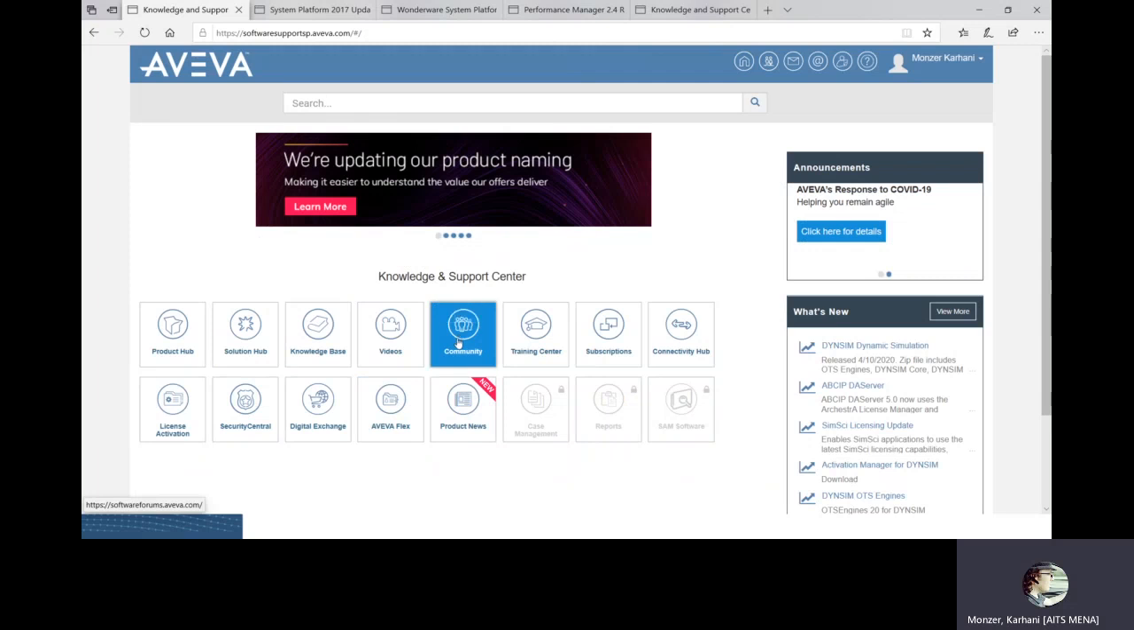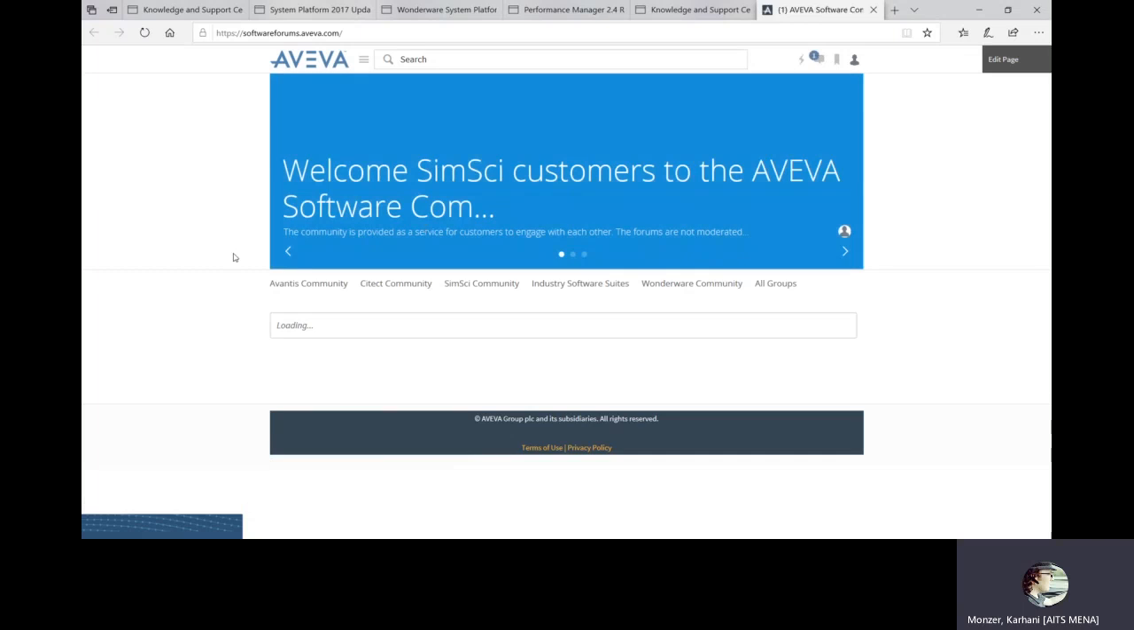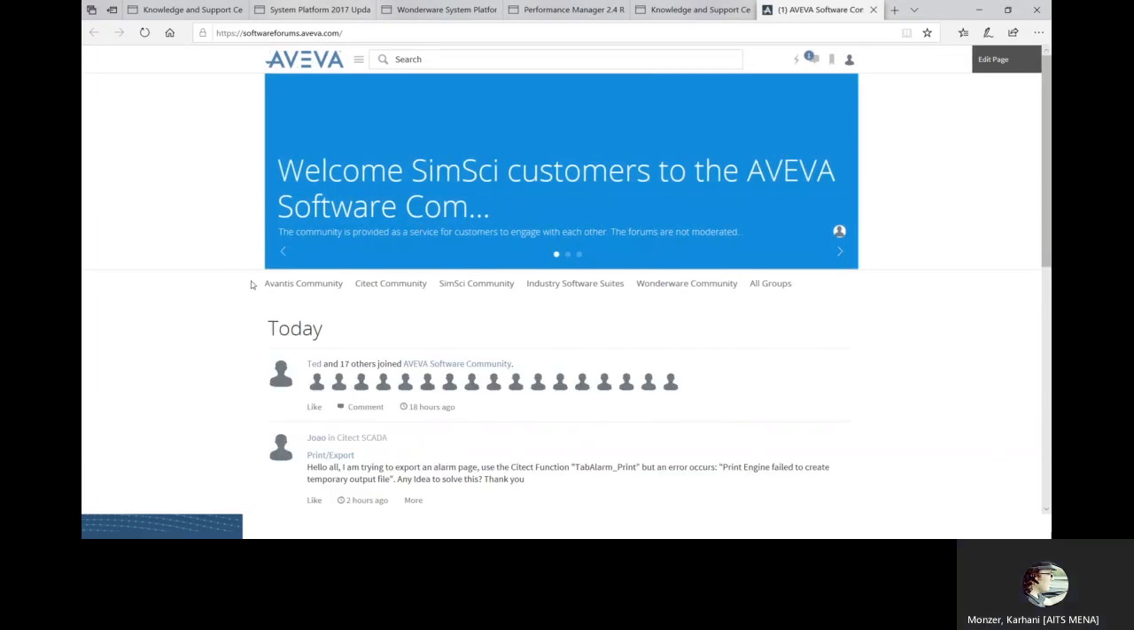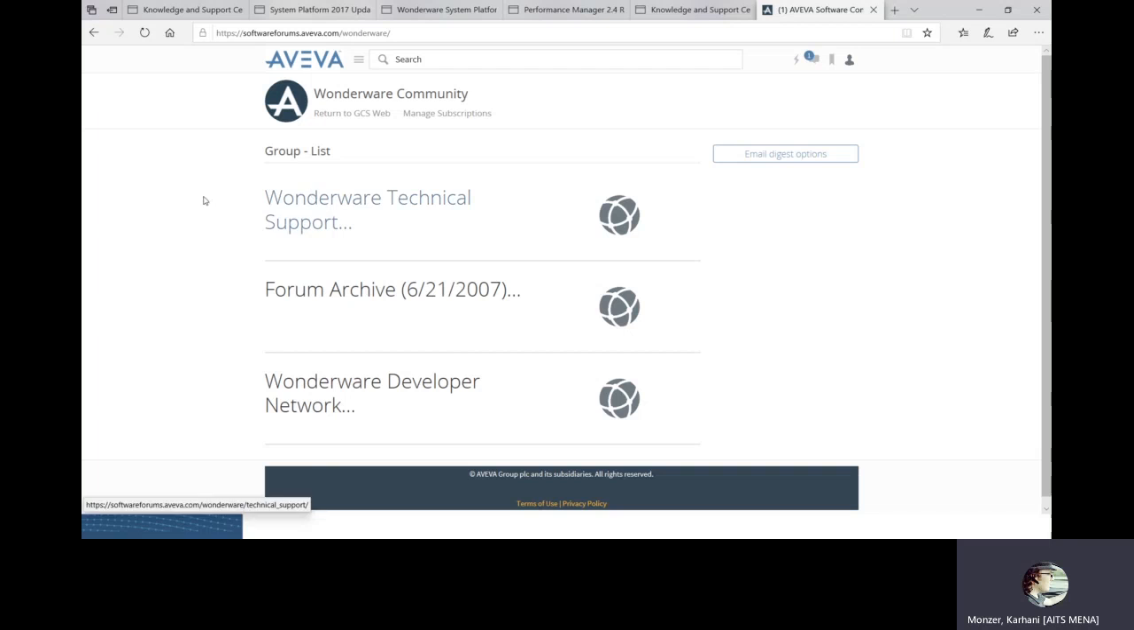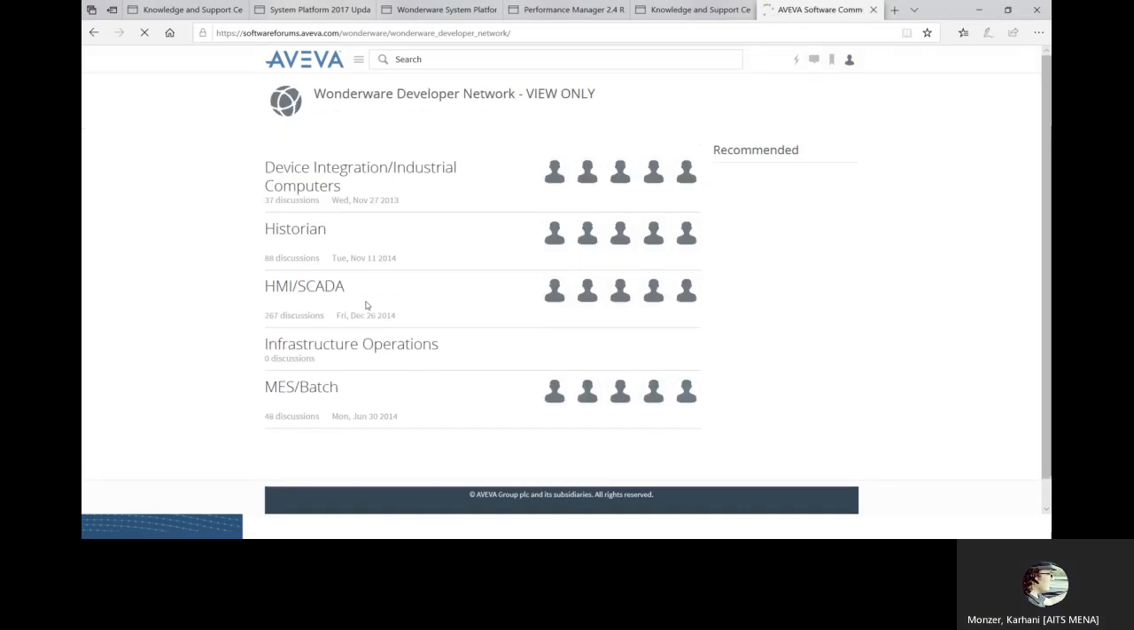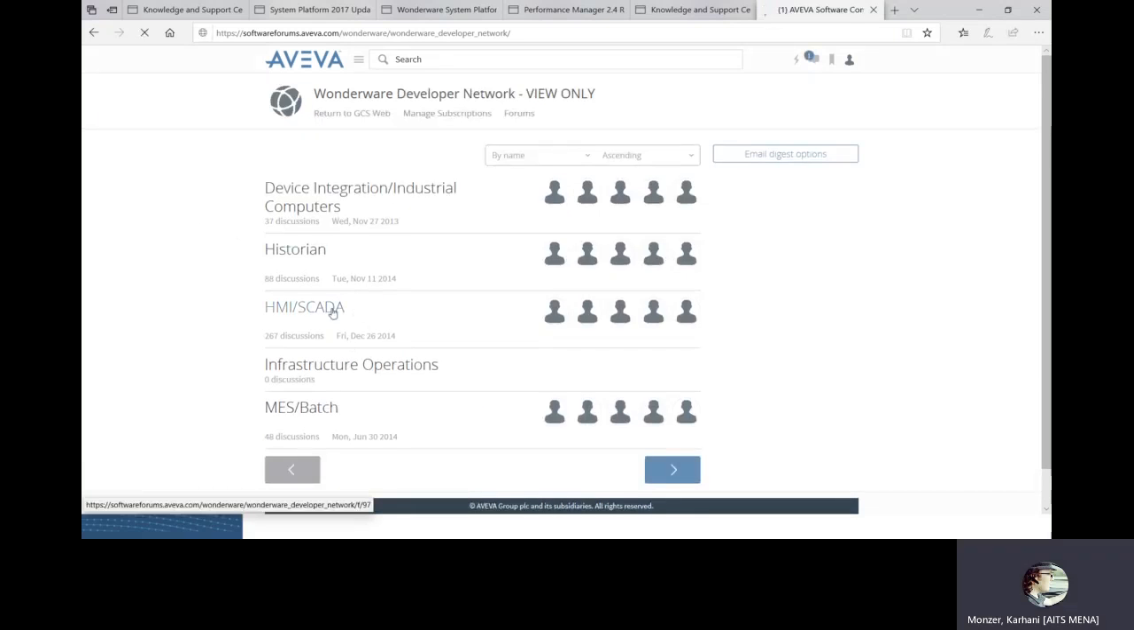Community. Community is a simple forum. Here is where you can contact the AVEVA community. Let's say I want to contact the Wonderware community. I'm part of it. There is a group or list of topics. Let's see, Wonderware developers. No. Okay, let's see the Wonderware developers. Developer network. HMI, this is a topic.